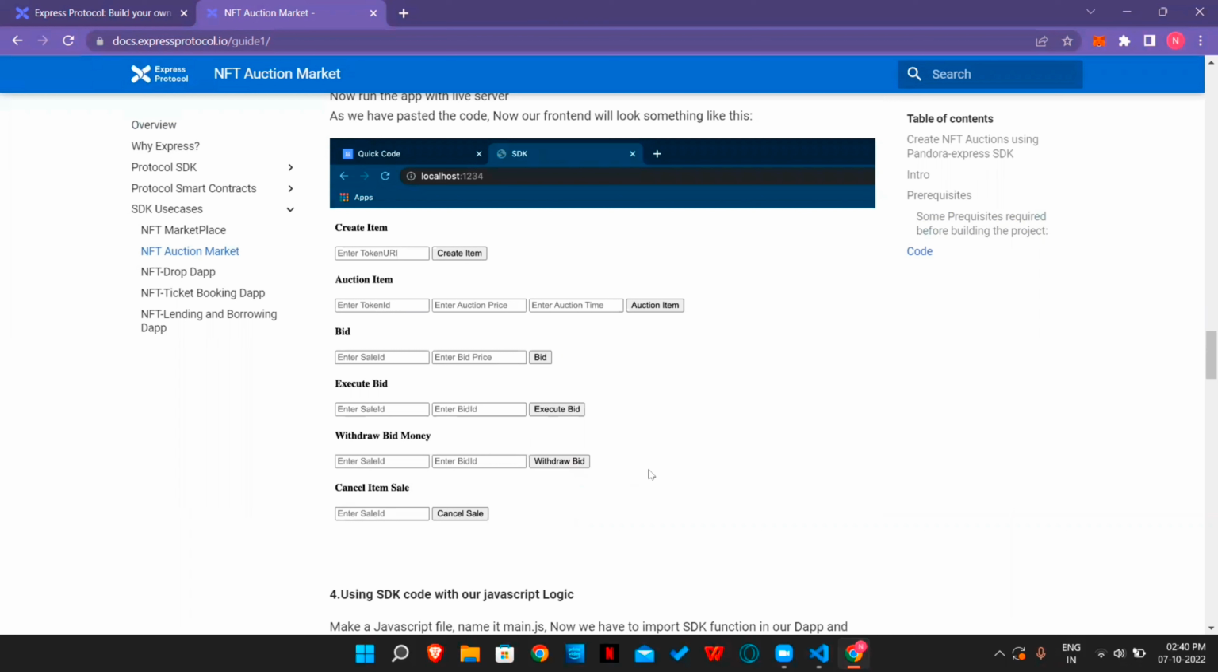And the third section is for bidders who want to bid on an auctioned NFT. The user has to enter the sale ID and the bid offer he or she wants to make on that NFT. Next, there is a bid section through which the NFT owners can accept the bid made by the bidders. After that, there is a withdraw bid section where bidders can withdraw the bid they have made. For that, the bidders need to provide the sale ID and bid ID in the present field.